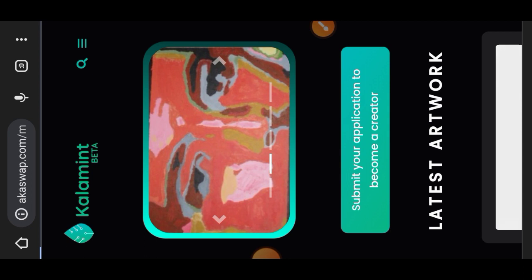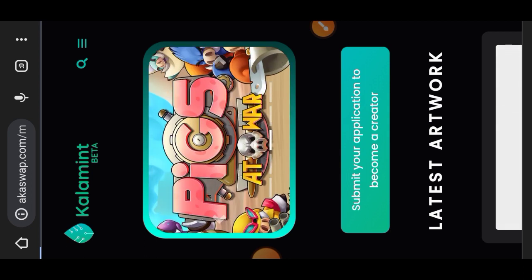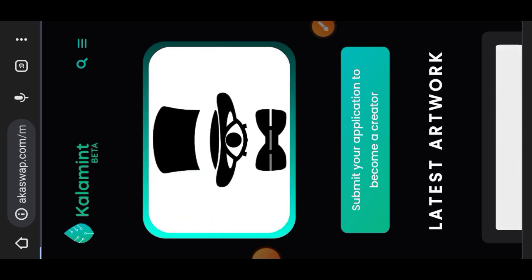Okay, so the next thing you want to do is open your Chrome and type in aka-swap/mint. aka-swap.com/mint. I'm going to leave the link in the comment so that you won't make a mistake in the process of typing it one by one. So allow the website to load.